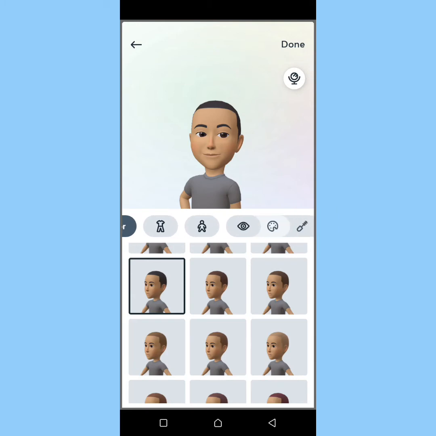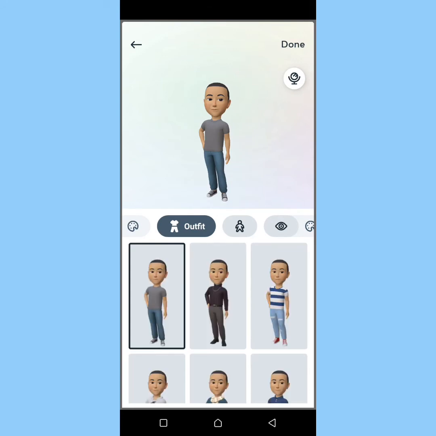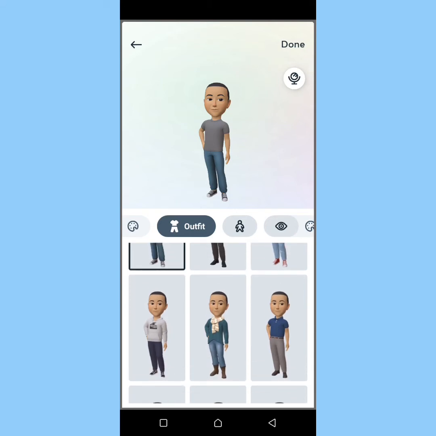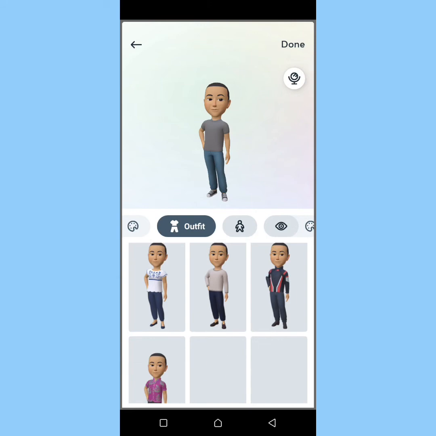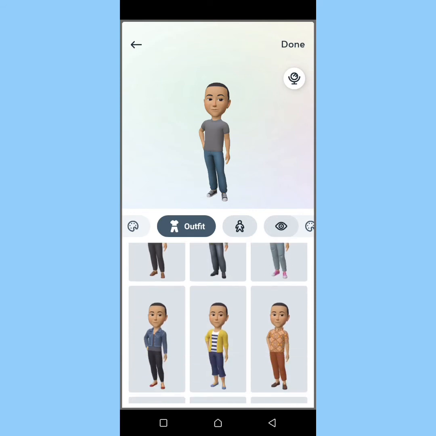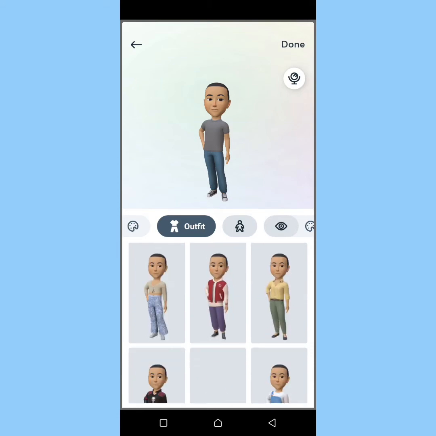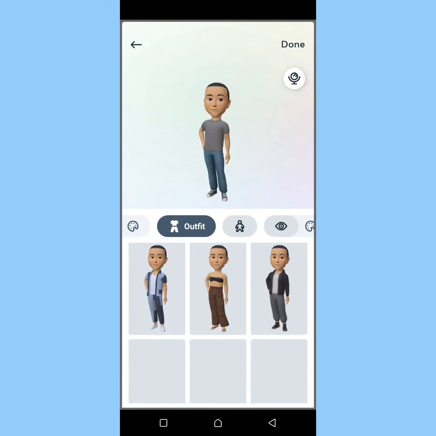Okay, so as you can see, this is for the outfit. Let us go for the outfit. So click on the outfit. That is it right there. And here we got to choose the type of outfit we would like our avatar to wear. There are a lot of outfits already, customized outfit for your avatar. Just scroll down and choose any one that you like. Anyone, whether male or female, depending on the type of avatar you are creating.